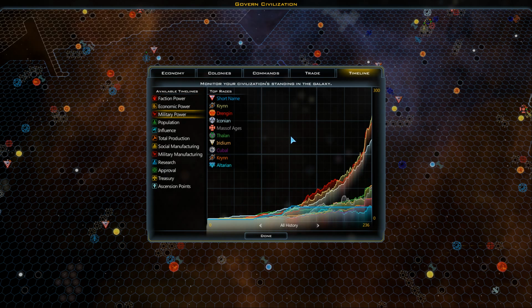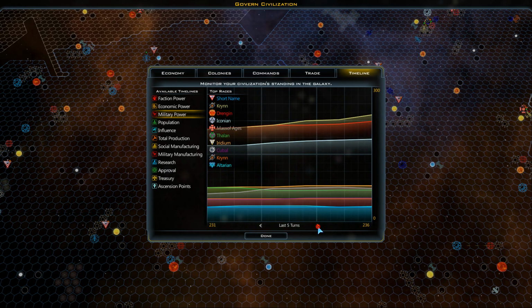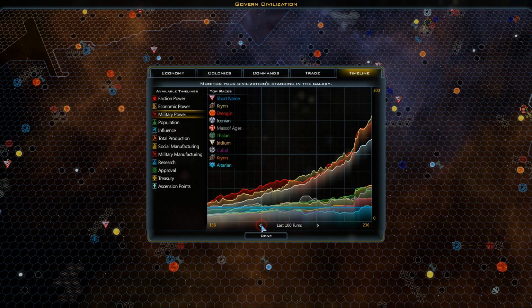This shows the race associated with the color. Last turn, so you can look at the last 5 turns. There hasn't been a lot of change. In military power, the Kearon are still up there. I'm short name. Where am I? Right there, maybe? I don't know. It's actually kind of hard to read there.